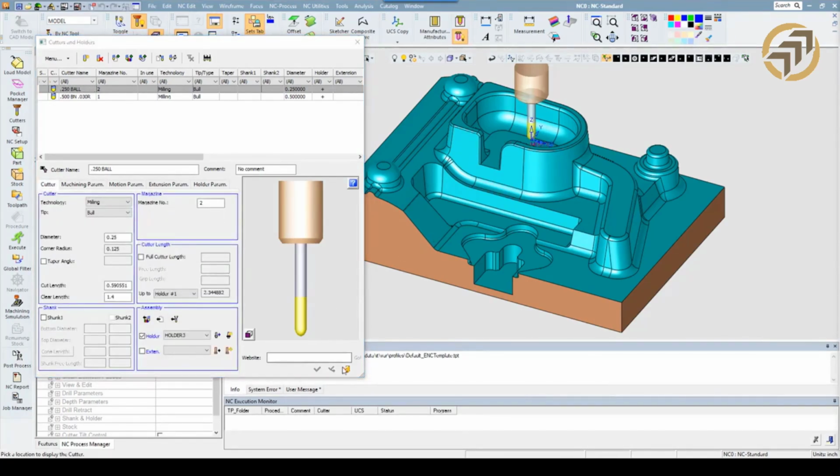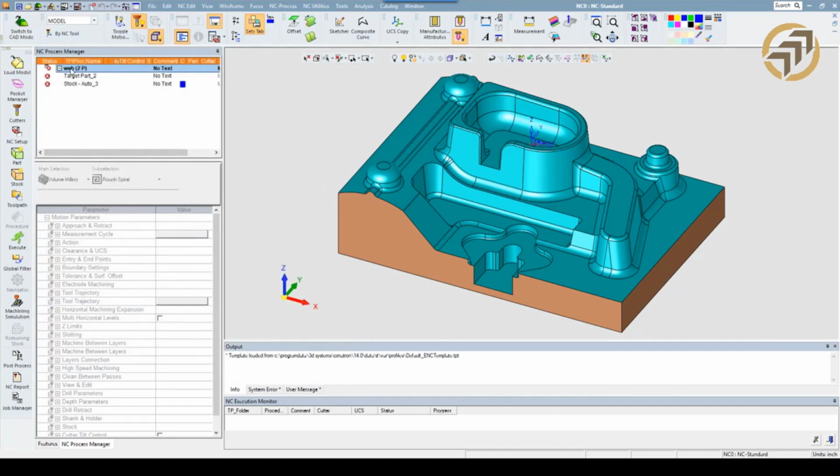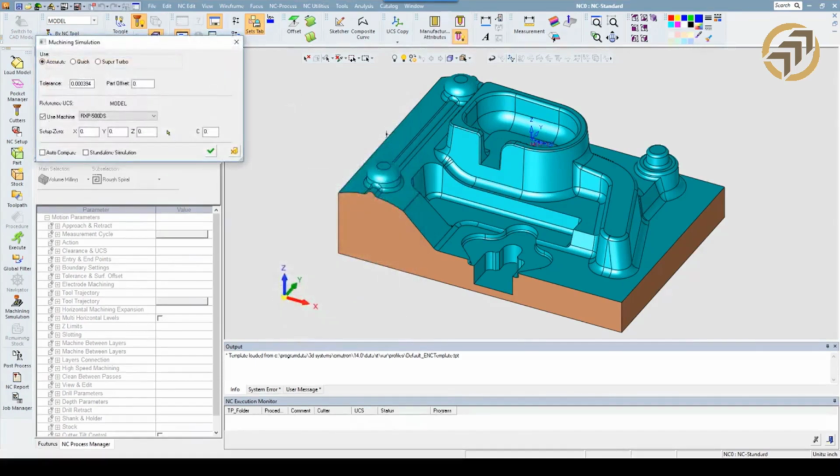Okay, and I'm going to close out of the cutters and holders. I'm going to go back into the NC setup and take a look at machine. This machining simulation window is used for when you go into the simulator, and these are the default settings that are going to be used.